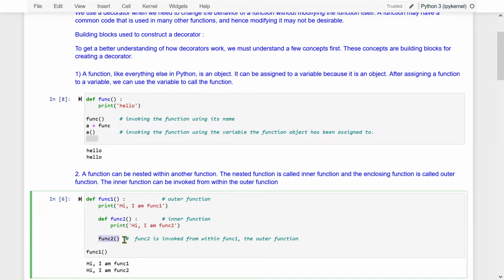So what will be the output when I invoke this function 1? When I invoke the function 1, first it will give me an output, hi, I am func1. Next, what it is doing is it is defining this function, just defining.